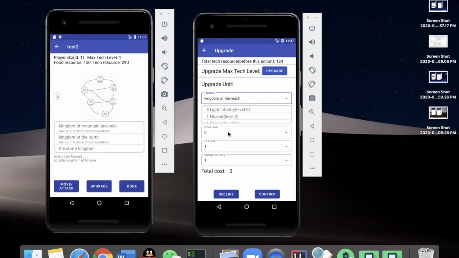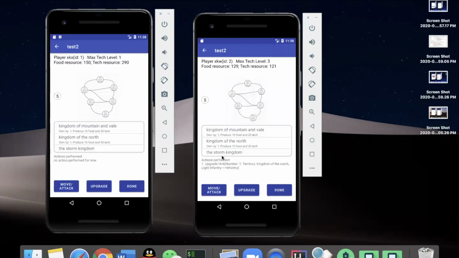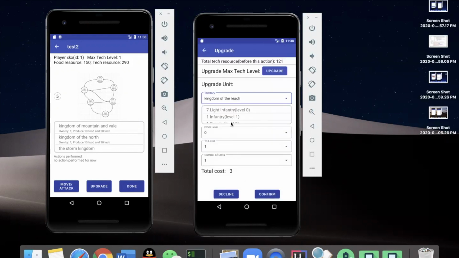Let's go from 0 to 1. Let me confirm that. So this action will be recorded on the page, and you can see the updates. We now have a level 1 unit.